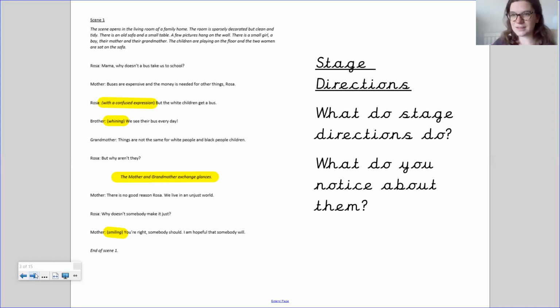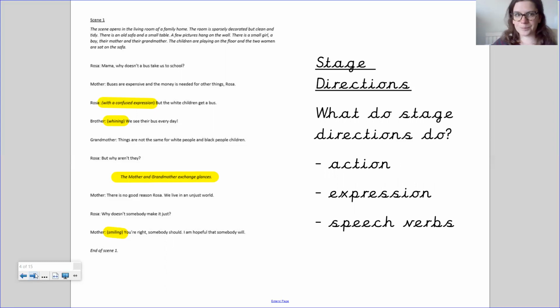Okay, let's have a look what I have said. I'm sure you came up with some good ideas. So, stage directions do lots of different things. They tell the actors what action to perform. So in our text map, one stage direction says the mother and grandmother exchange glances. Now that is an action. That stage direction needs to be in the script to tell those actors that they need to look at each other at that point. They need to exchange glances. So stage directions can tell the actors what action to perform.